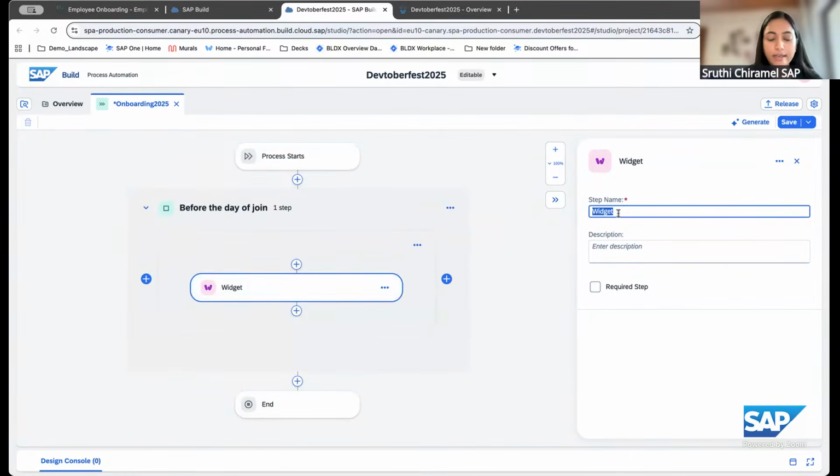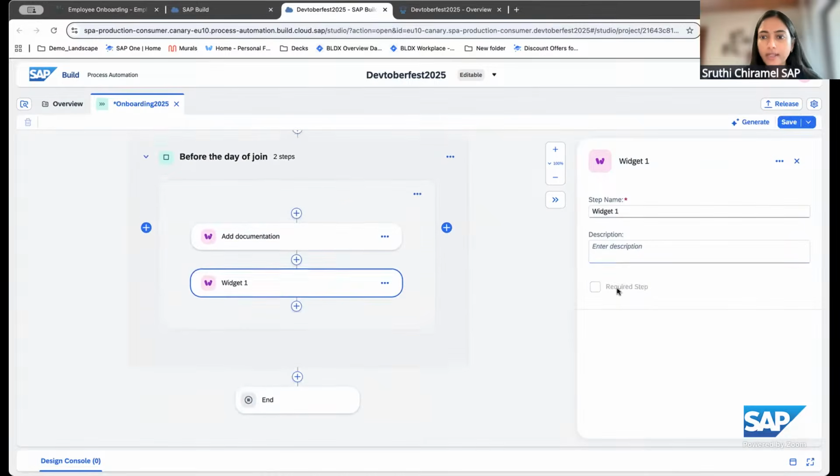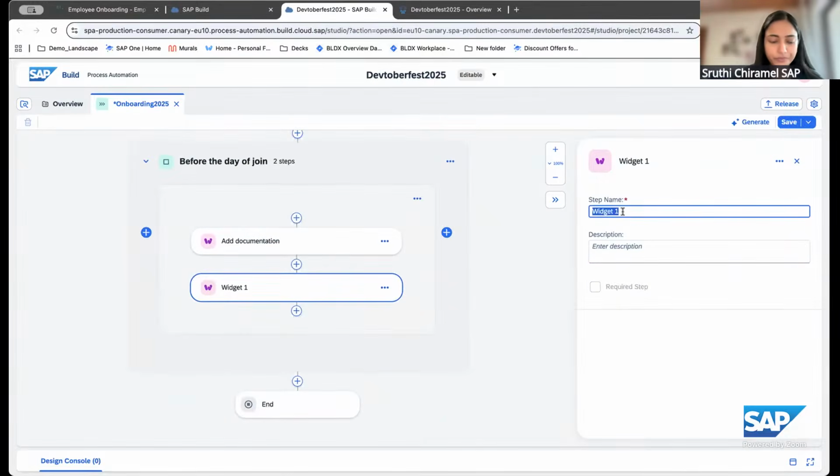Let's say the first step that we would need to achieve before joining the company would be add documentation, and maybe a couple of other examples, like manager.